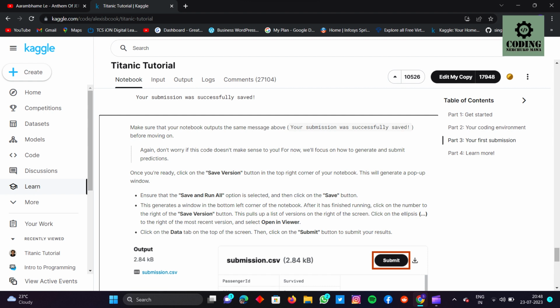This generates a window in the bottom left corner of the notebook. After it has finished running, click on the number to the right of the Save Version button. This pulls up a list of versions on the right of the screen. Click on the ellipsis to the right of the most recent version, and select Open in Viewer. Click on the Data tab on the top of the screen. Then, click on the Submit button to submit your results.